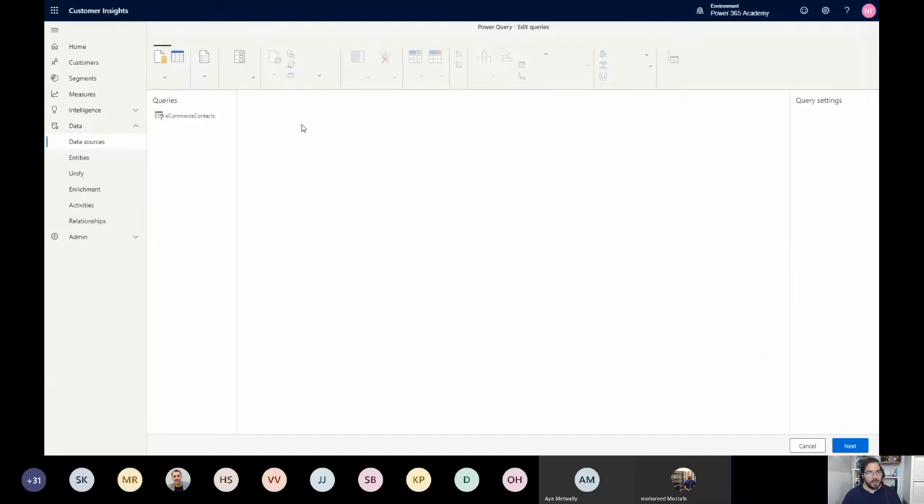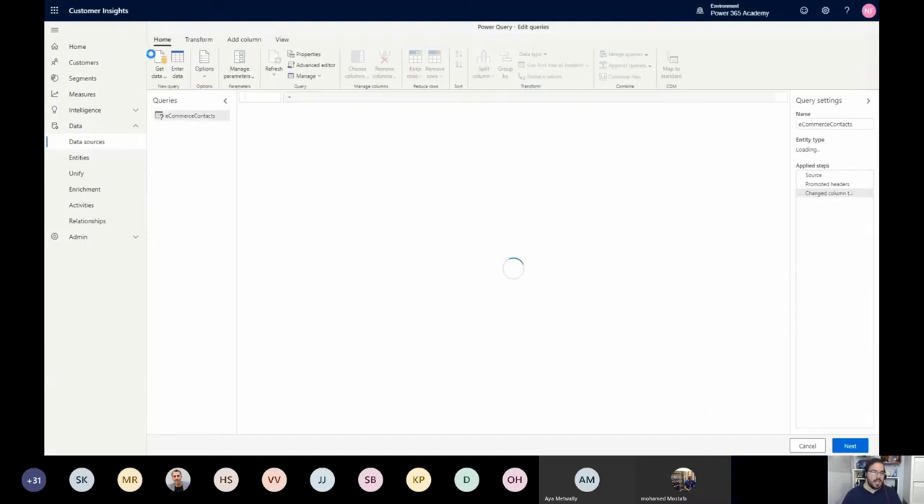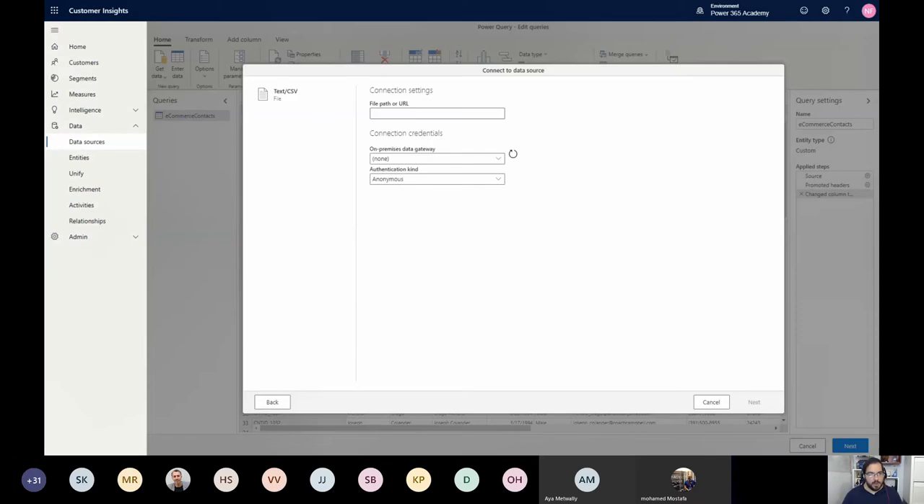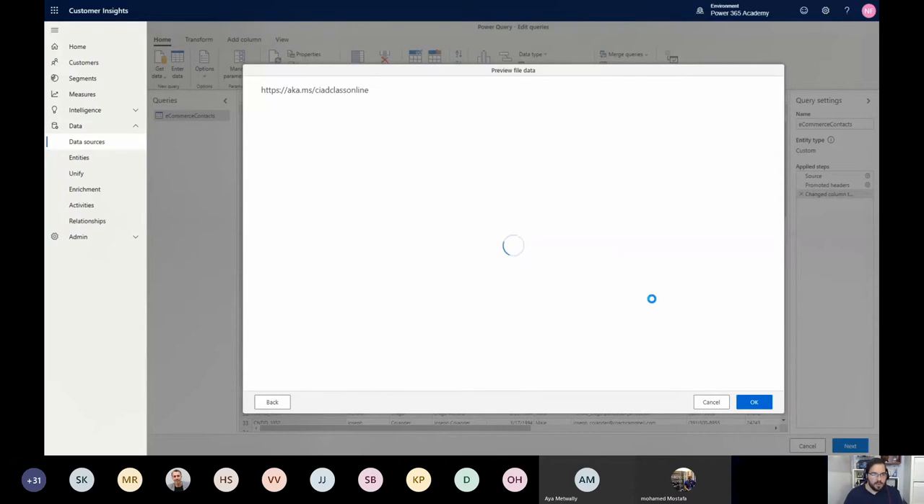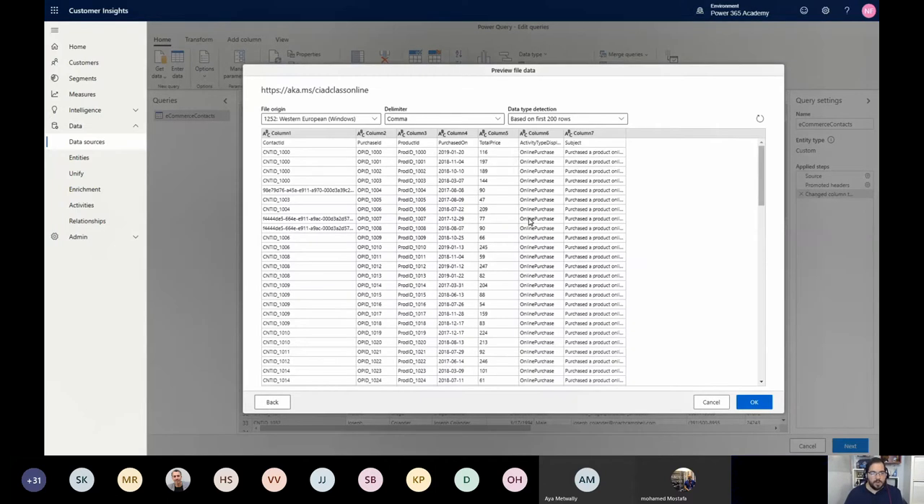It opens the Power Query again. And as I showed earlier, you can get another data set. It's going to be a text CSV. I'll paste the new URL. And again, it will show me the preview data for me to choose to say it's okay or to go back and change it.